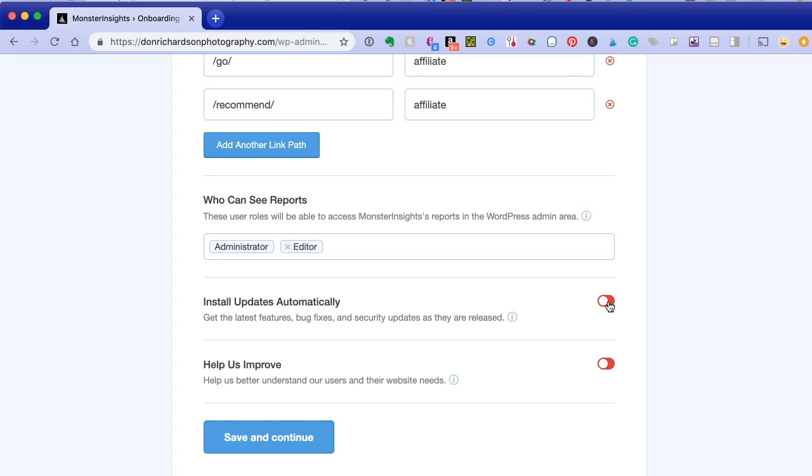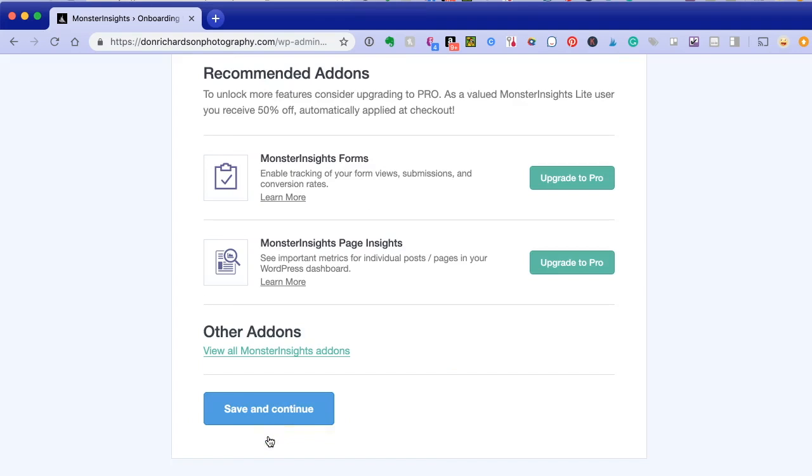The downside of this is if there is a bug, it can mess up your site. But if you do daily updates or daily backups of some sort, or your site manager does, then you should be fine here. We're going to leave that for now. Save and continue. Of course, you can add your add-ons here and upgrade.